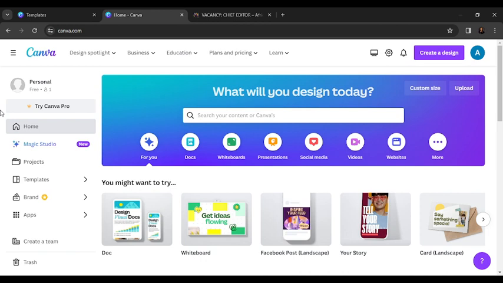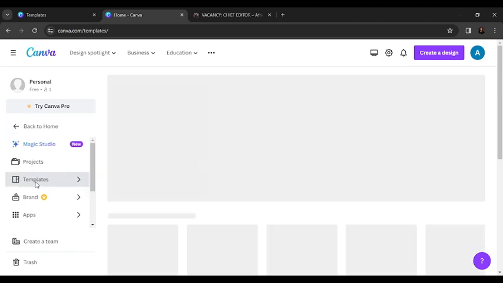One way is to create your design from scratch. And how do you do that? Head over to the top right corner of your screen and click on this create a design button. Then you can now create your design from scratch. Second option is to head over to the mid left corner of your screen and click on this template button. Once you click on that, it's going to take you to a world of templates.